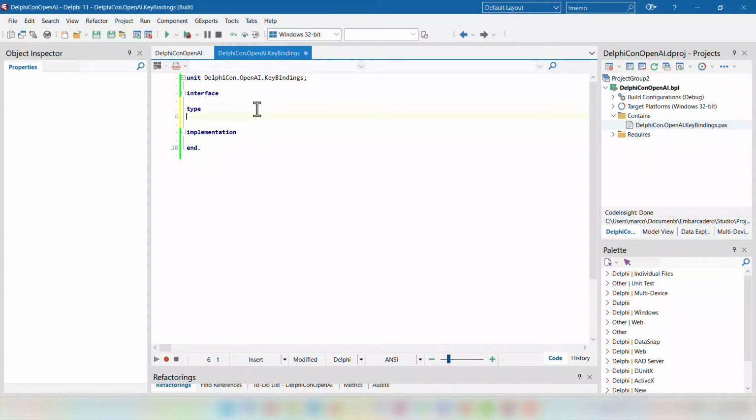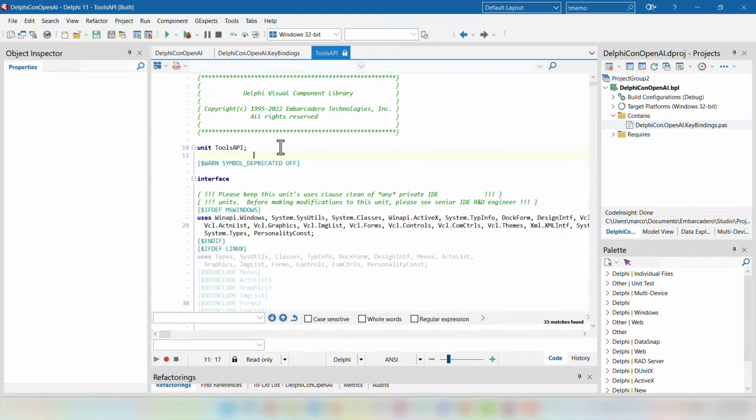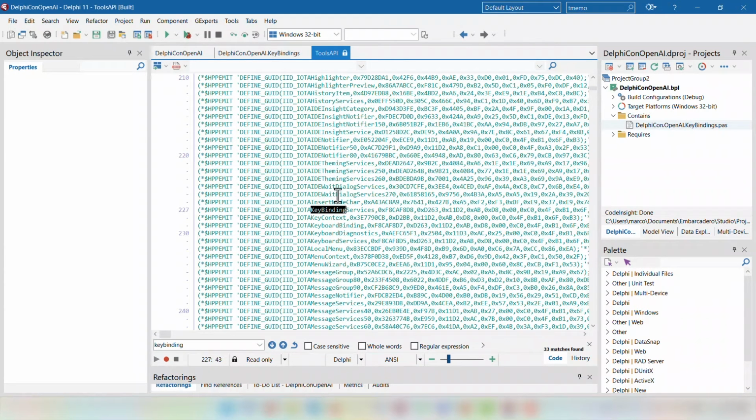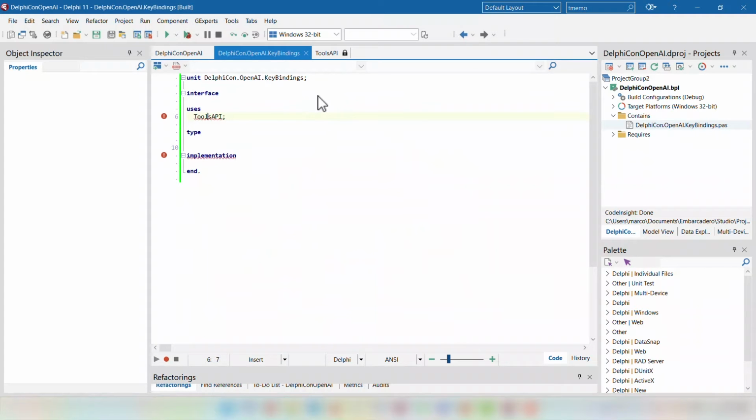Okay, so we need to use the Tools API, of course, and the Tools API has several interfaces you can use. So if you search for key binding, you have all kinds of services, interface services you can use in your own package to connect to the Tools API or to Delphi, basically. So let's do that right now.